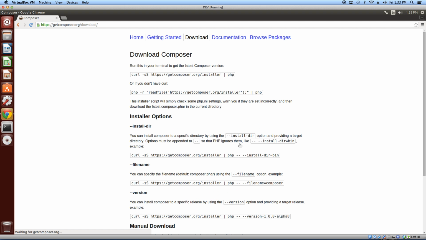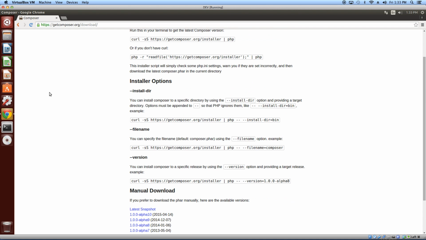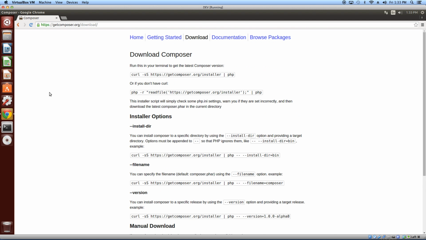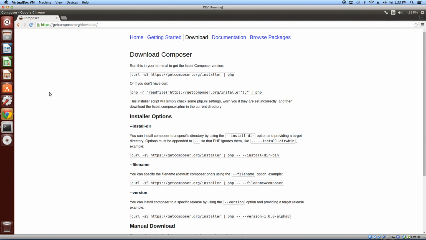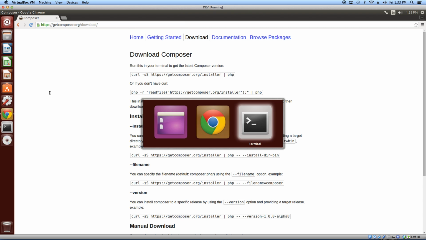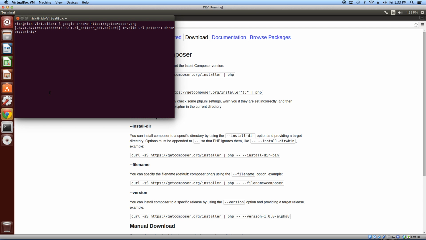If we click here on download, it tells you everything that we need to do, just in case you want to look at that. But I'm going to show you everything that is involved right here. So we're going to go back to our terminal with Alt-Tab.